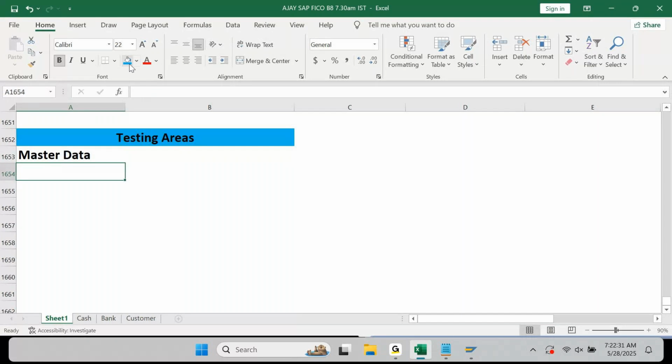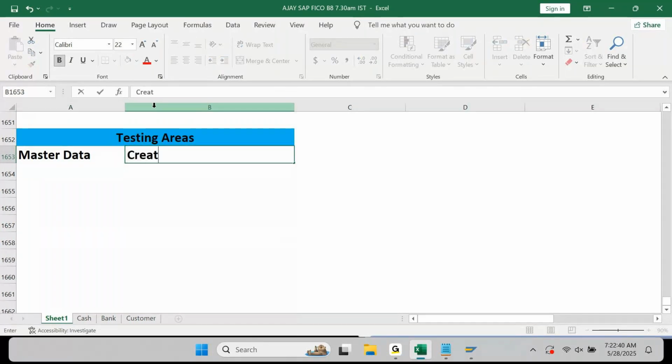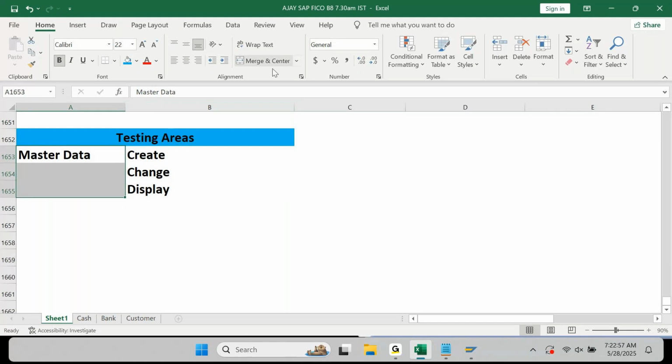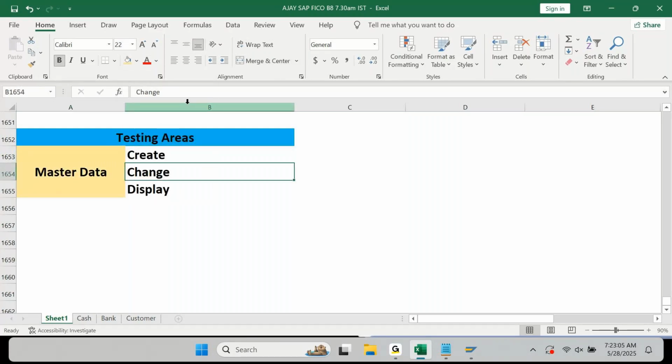Master data. When it comes to master, there are so many master records. In the master data, you'll have to check if you're able to create a master or not. You also need to check if you're able to change the master data, and if you're able to display. These 3 are mandatory. Delete and all we will see later on. At this moment, remember these 3 points. In master, what you need to do? Create, change, and display.